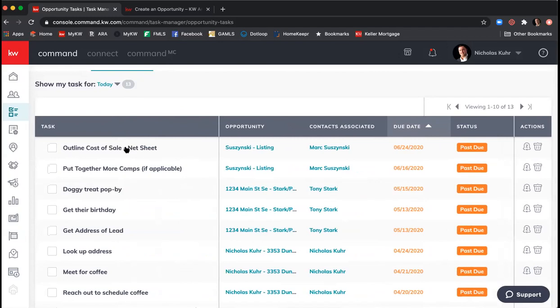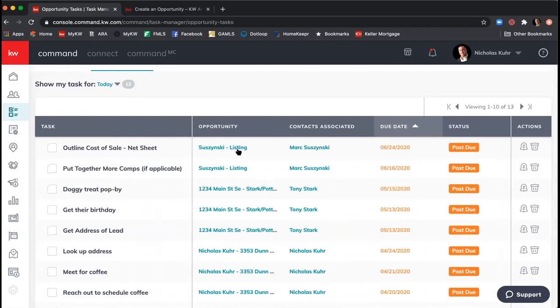So you can see here, outline cost of sale. I had a listing presentation for these contacts. I needed to prepare that net sheet so they would know exactly what they would walk away with after paying commission, after paying off their mortgage, after maybe paying some closing costs, after paying taxes. So that was a task that automatically came up for me.